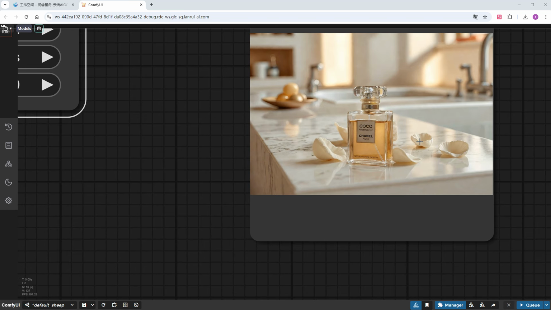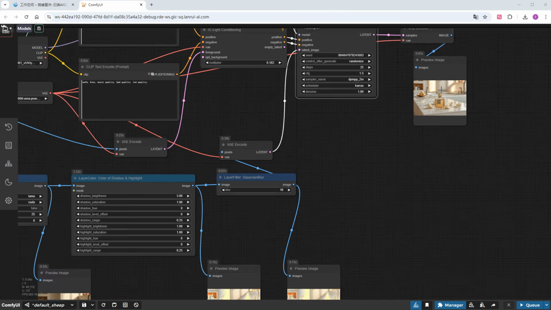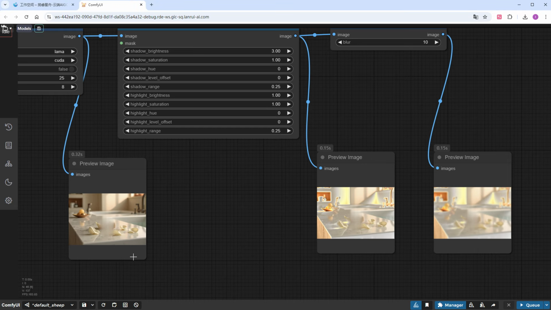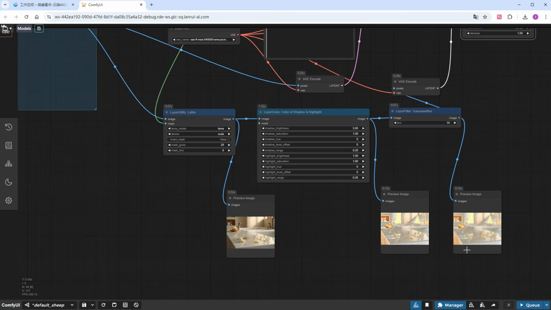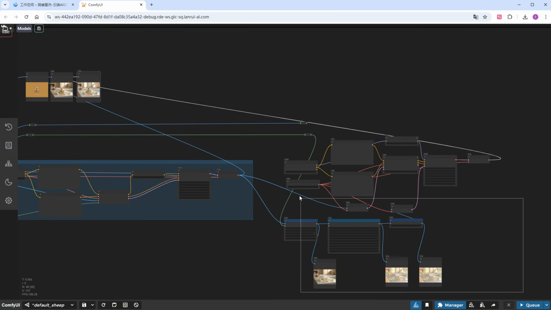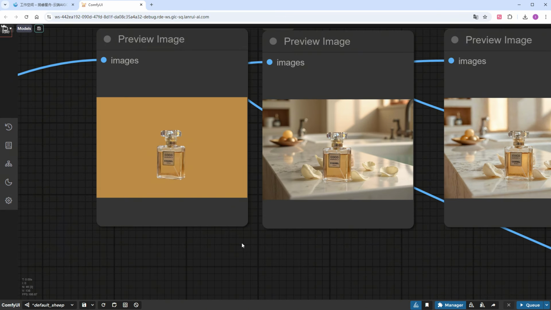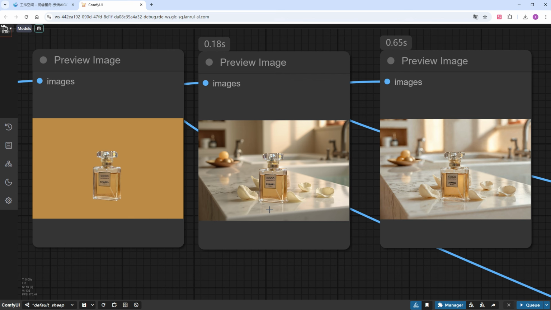The lighting has changed as expected, though the text on the perfume bottle got a bit messed up. But don't worry, I'll show you how to fix that later. Before continuing, let's take a look at the lighting map we just generated. It's pretty interesting. Feel free to tweak the settings yourself if you're curious. I'll place this image up top and group these nodes. Comparing the before and after images, the difference in lighting is quite clear.